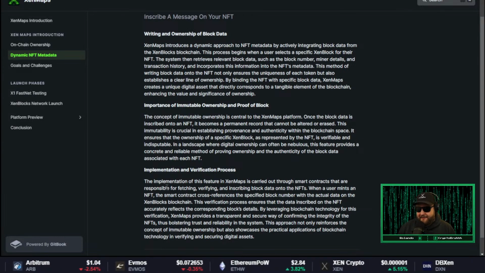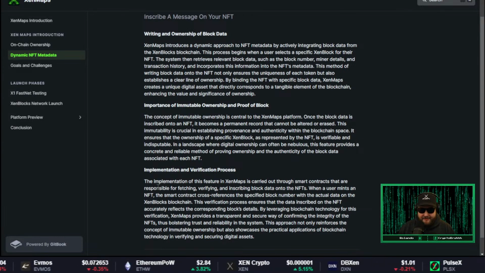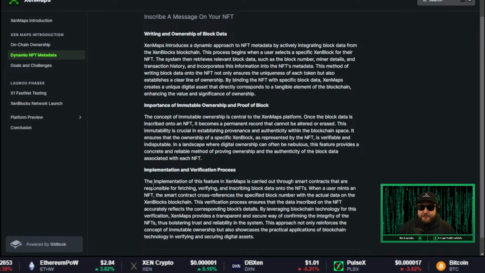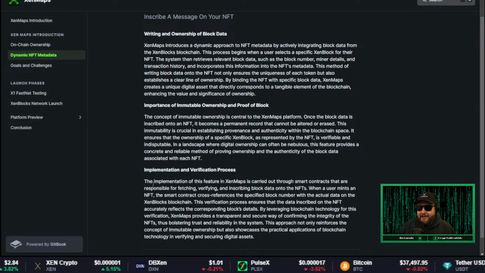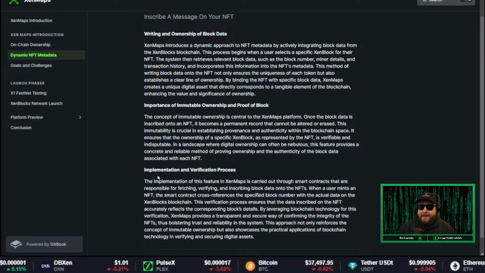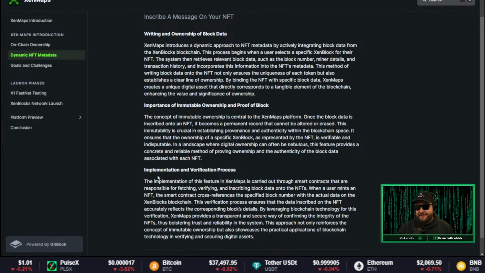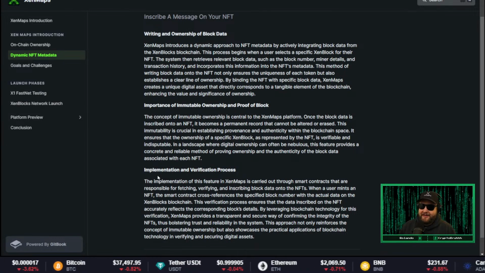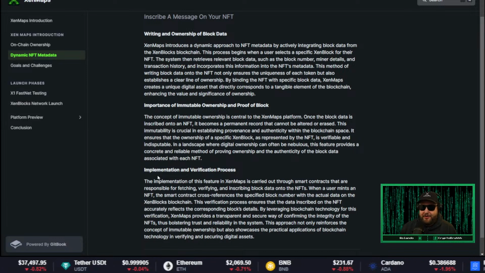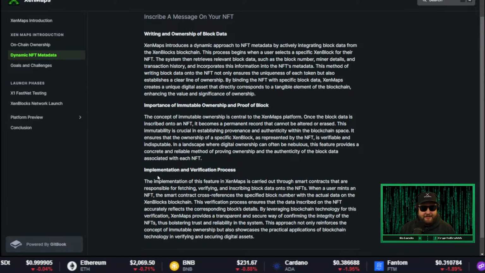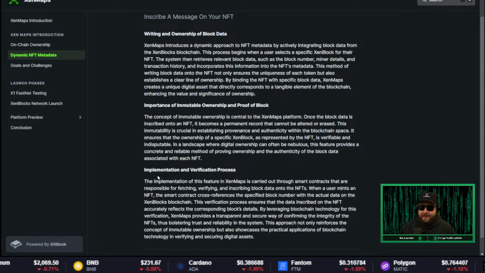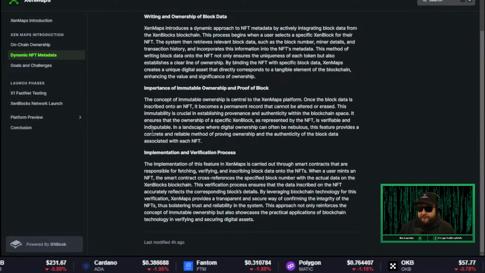Say someone builds a metaverse on top of XenBlocks, they could have parcels of land that are based on the block numbers, and the Xenmap is the pass to your block. It's your verification and ownership, immutable record that says you own this block number that has this hash number and data on it. So very cool stuff.